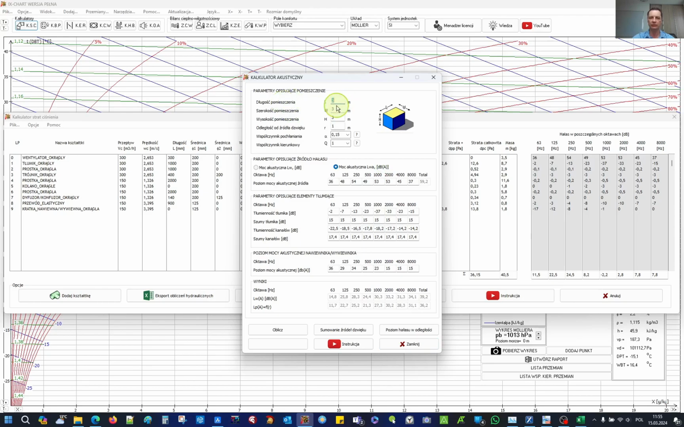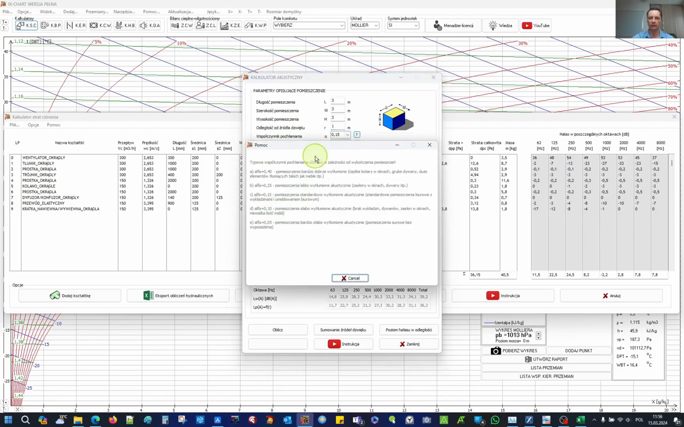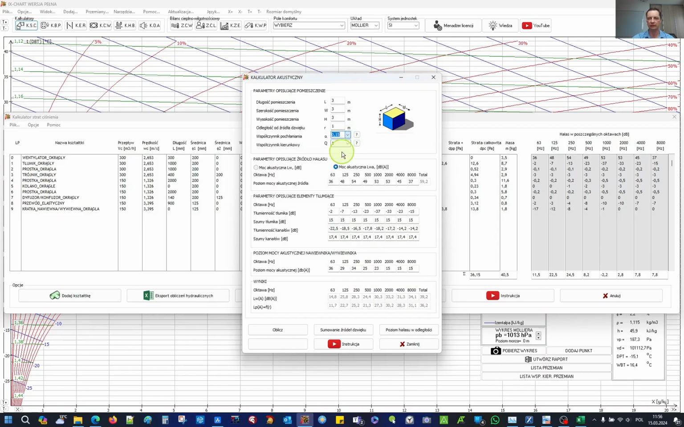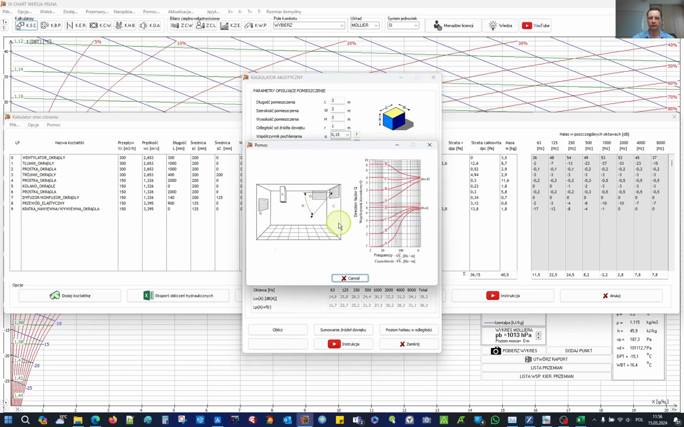Here we provide the parameters of this room. Meaning we have a room 3 by 3 by 3 meters at a distance of 1 meter from the sound source, which is our diffuser. Here we choose the sound absorption coefficient depending on the finishing of this room. I assume that this is a room that is acoustically dampened in a standard way, so a typical office room that is furnished with carpets, etc. So we select 0.15 here.